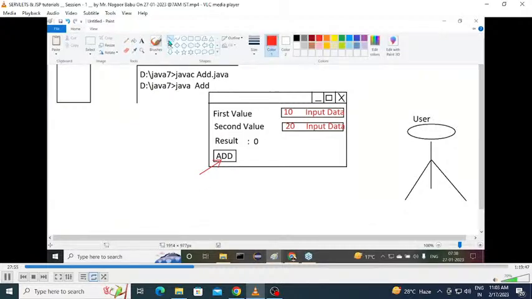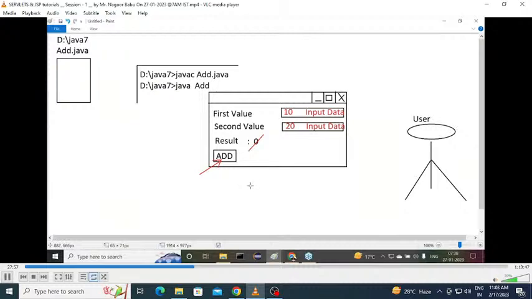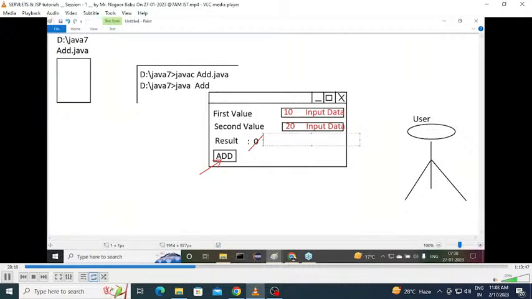When we click on this add button, then what happened here? Initially 0 is available. In place of 0, 10 plus 20. Internally, of course, program will take 10 and 20 as input data. Program will perform addition operation over 10 and 20. Then it is able to provide 30 as a result to the result field. Here we are getting 30 as a value now.